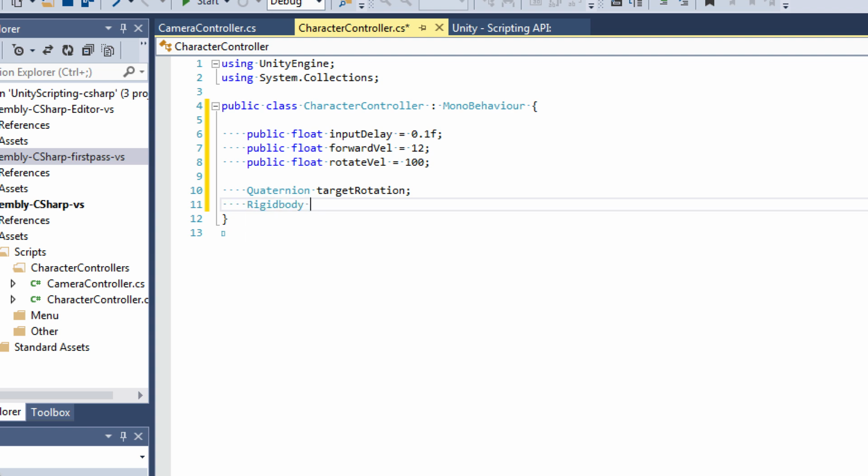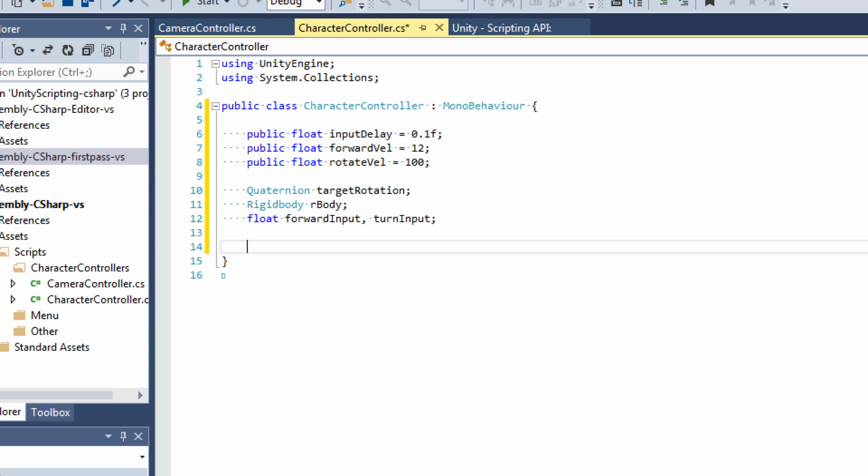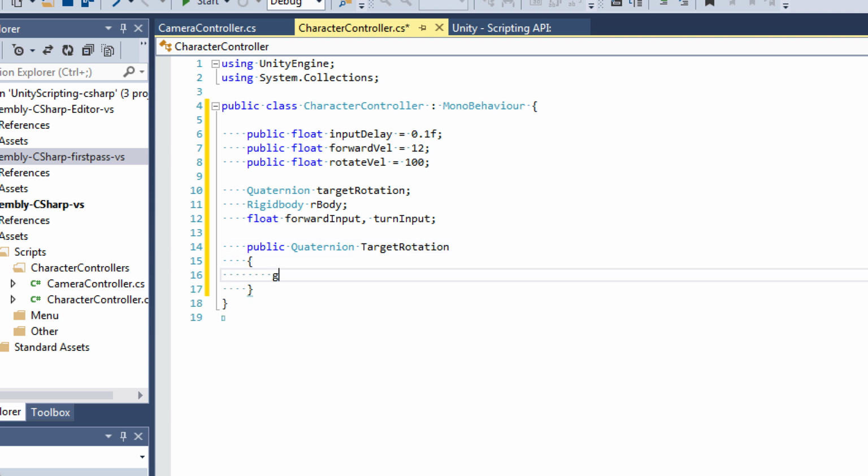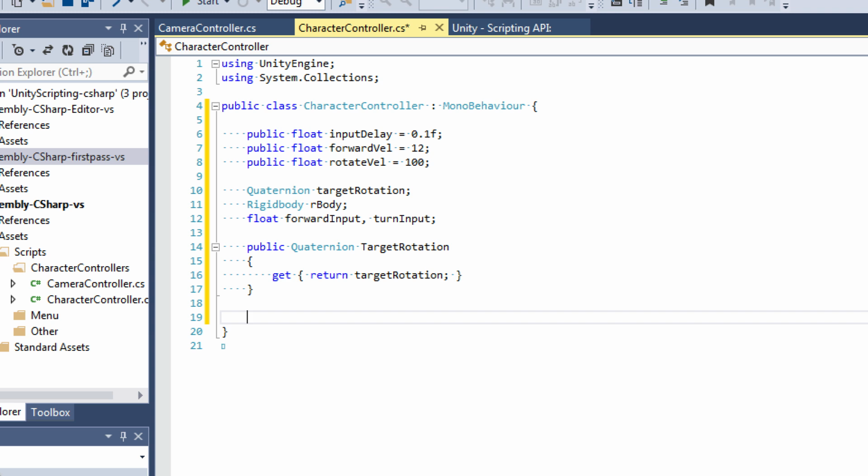Alright, so we have the quaternion. Now, since we're using Unity 5, we need to have a rigid body reference, so we'll create that, call it rBody, and then we're going to have our input floats. So we'll have a float for forward input and turn input. Alright, then we're going to have a property for our target rotation, because we need to be able to access this rotation from our camera controller, and we're just going to say return targetRotation. We need to access this from our camera controller so that we can base our camera rotations off of our character rotations.